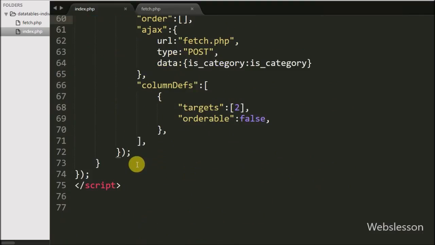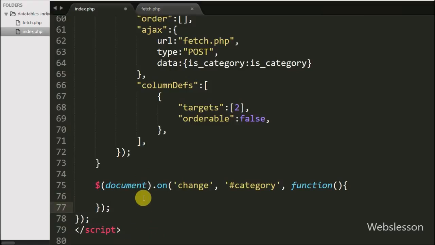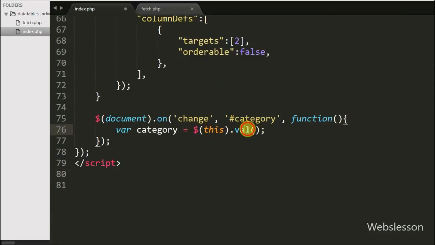So here when we select any category, then the table data should be loaded according to the selected category. So here we have written $ with document selector with the on method, and under this we have written the change event with the select box id category. So when we select any category, this code will execute. Under this, first we want to get the category id, so we have written a category variable equal to $(this) with the val method. This method will return the category id of the selected category and store it into this category variable.